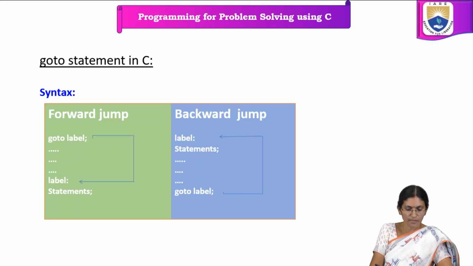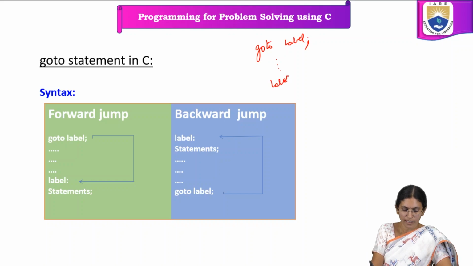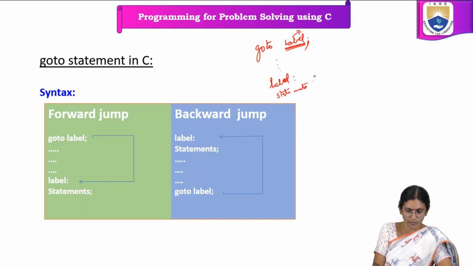So the syntax here is, we need to write the keyword goto followed by the label, after that a semicolon, and these are the set of statements which are there in the program, and the label you have to define here. Label is nothing but a name. The rules for naming a label are the same as for variables. So label followed by colon. After that whatever statements are to be executed have to be included here. So this is a forward jump.